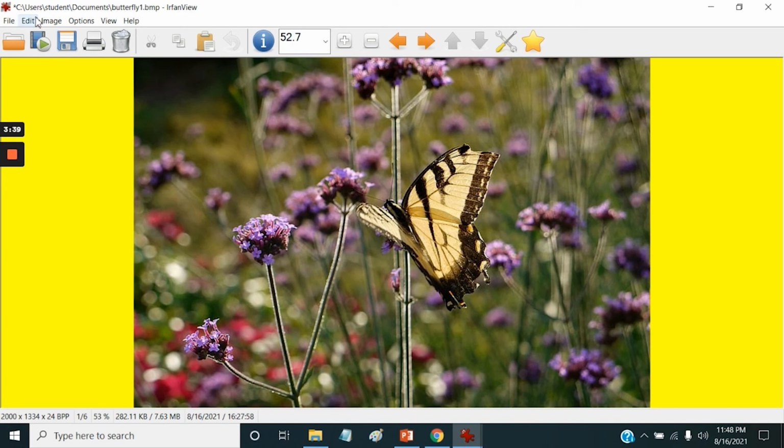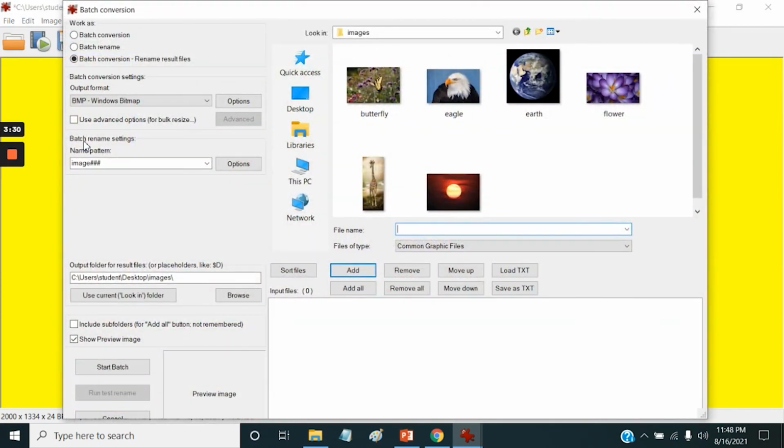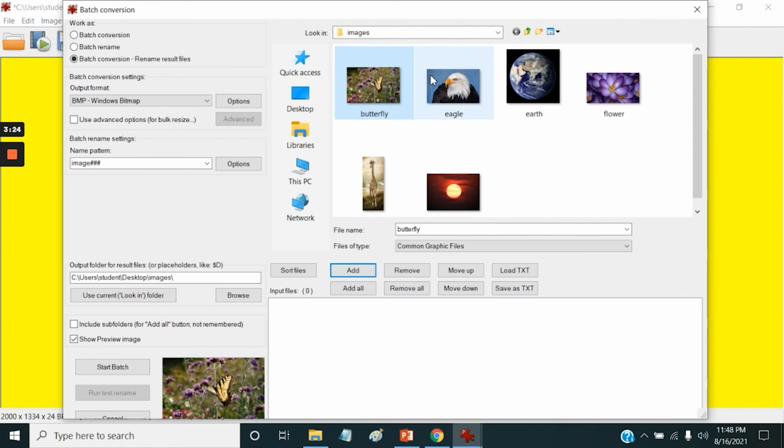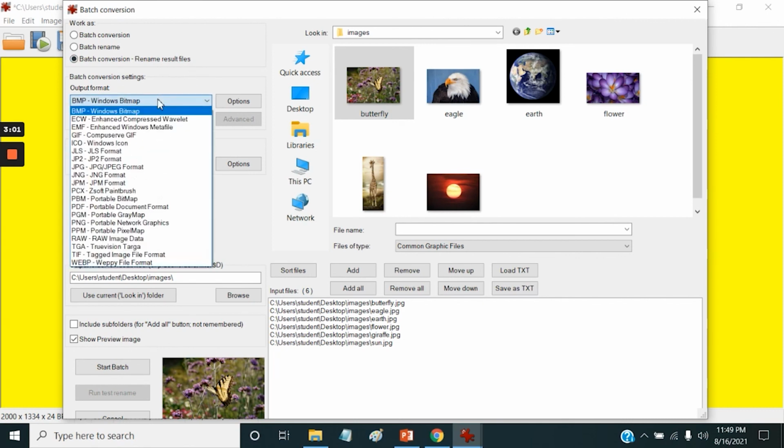If we needed to convert multiple files at once, there's a handy feature for that as well. So we go to File, batch conversion and rename. And this should look very similar to the slideshow. So you can, again, choose your files from the upper right. So you can either select one at a time or add all. And then in the upper left, you can either change just the type, you can change the name, so that's a handy way of renaming multiple files at once, or you can do both, which I'm going to do just to demonstrate. So output format, let's go ahead and change all of our JPEGs to PNGs.